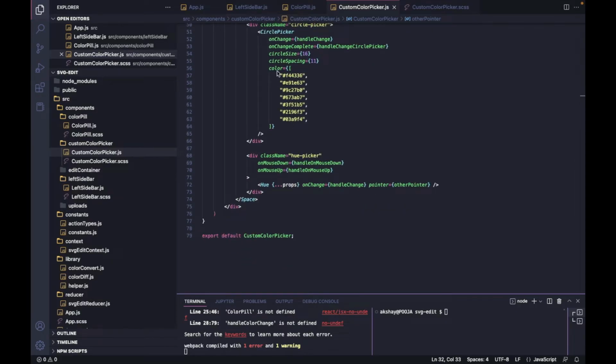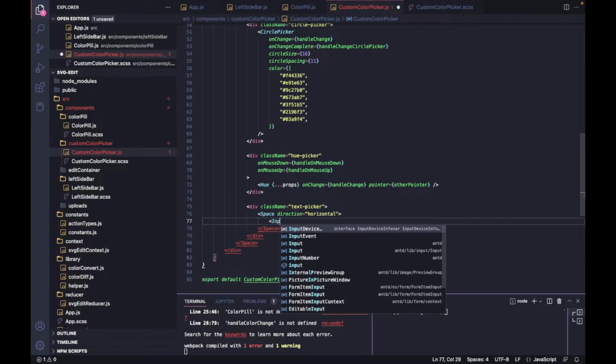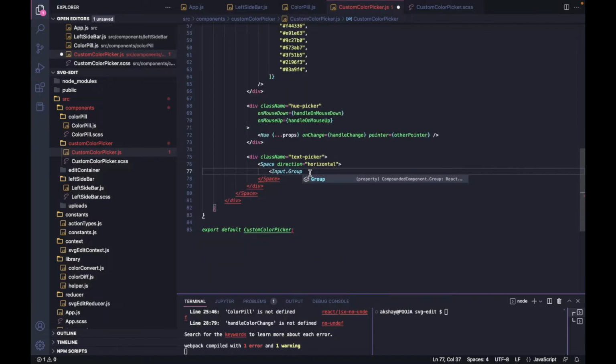Hue. Then the next one is the text picker. We'll create a div again, and the class name will be text picker. Here we'll write Space, and direction will be horizontal. Here we'll write Input.Group, Input.Group, and we'll write compact. Then the class name will be text picker input group, like this.